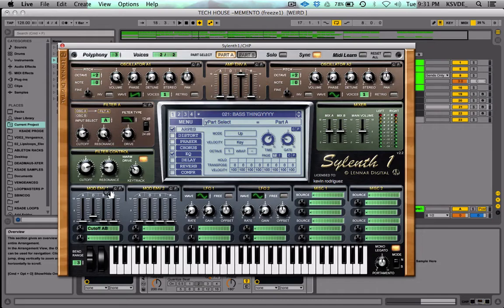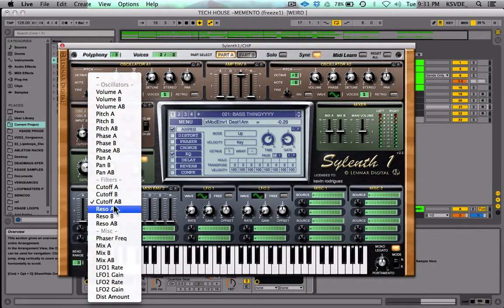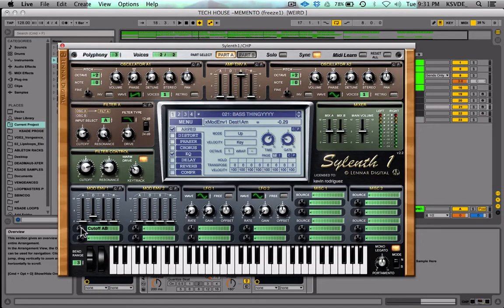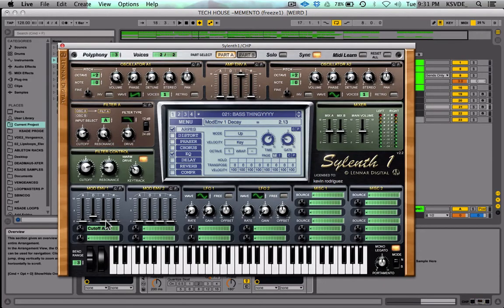And let's go to the mod envelope 1. So I did use this, and I put the amount on cutoff A and B, so I selected cutoff A and B right here. I selected that amount, and I brought the parameter down to -0.29. The attack all the way down, sustain all the way down, release all the way down. So all I really did was add a little bit of decay at 2.13. What's that really going to do? It's going to detune it slightly downward, and it makes it more, I don't want to say chorusy, but it just adds that detunement to the overall sound, so it's a nice thing.